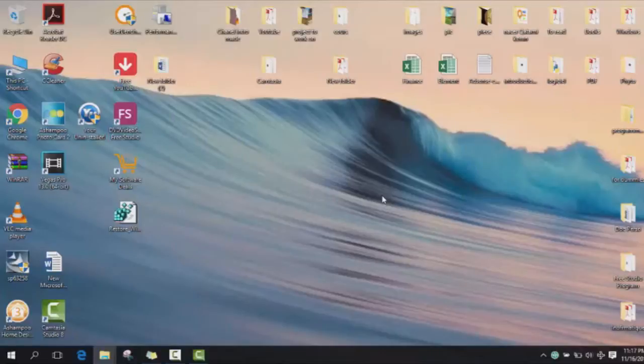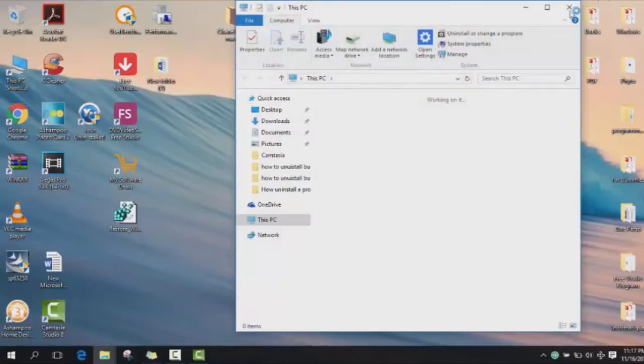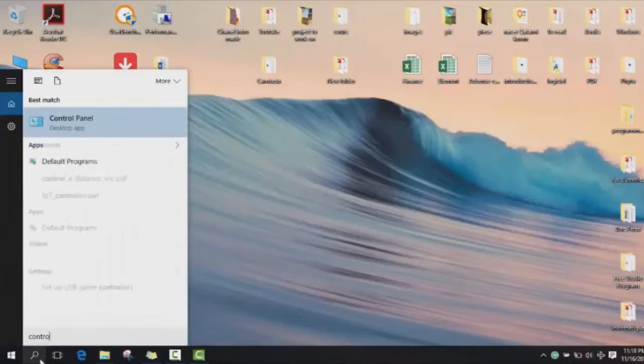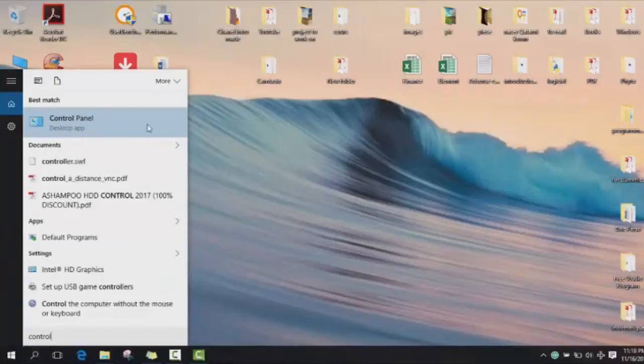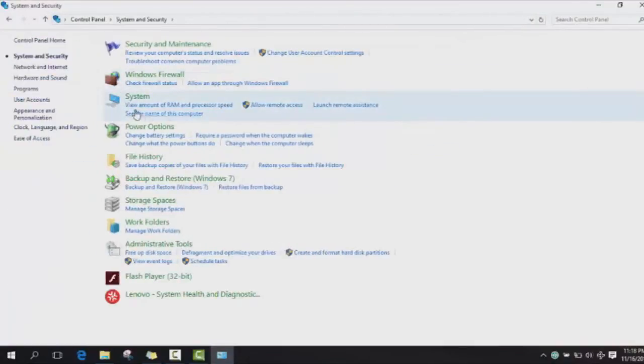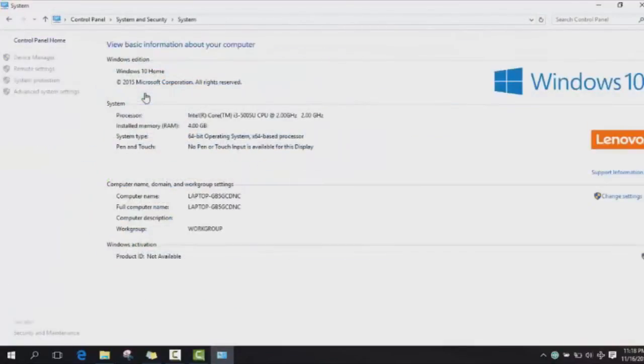Also, another thing I will ask you to check is your RAM. When you are using a program, you have a certain limitation on the RAM. For example, your computer comes with 4 gigabytes of RAM, and you can check your RAM in Control Panel. You go to Control Panel, select System and Security, and here you check System. This will give you information about your Windows, and also about your processor, your RAM, etc.